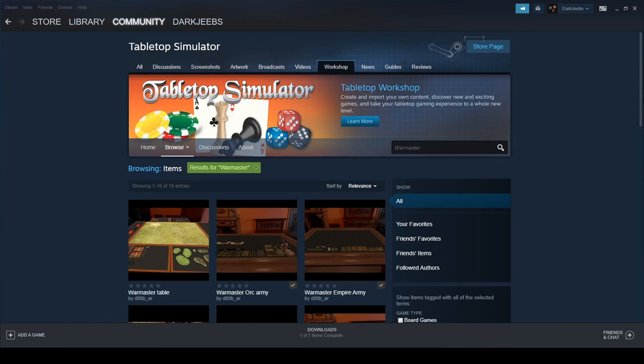Hey everyone, this is a quick tutorial here to get you set up playing Warmaster on Tabletop Simulator. This is by no means a comprehensive how-to on Tabletop Simulator. This is just to get you up and running with a few tips and tricks to smooth out your experience with the game.